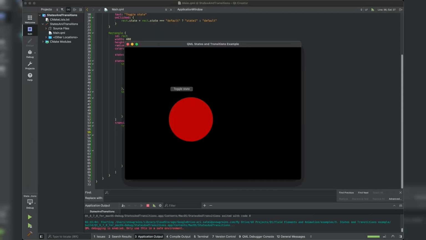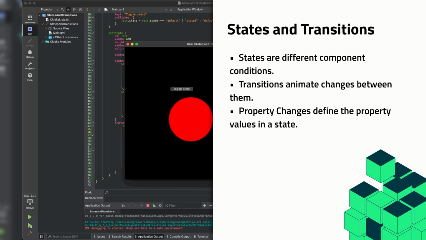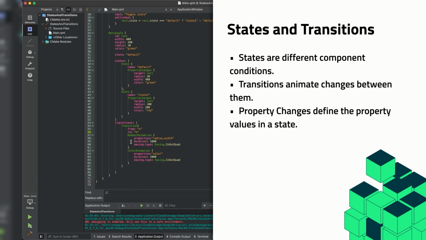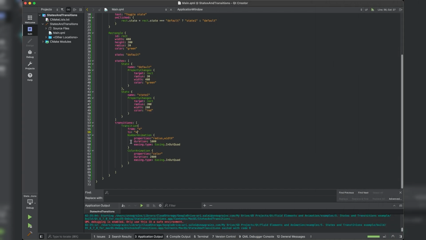And that wraps up not just this video, but the entire QML Fluid Elements and Animation series. Let's recap what we've covered across all 5 videos. We started with property animation as the foundation, explored easing curves to control how animations feel, used behavior for automatic property-driven animations, animated along custom paths with path animation, and now finished with states and transitions for defining and animating between UI configurations. You now have everything you need to create fluid, polished, interactive animations in your QML applications.